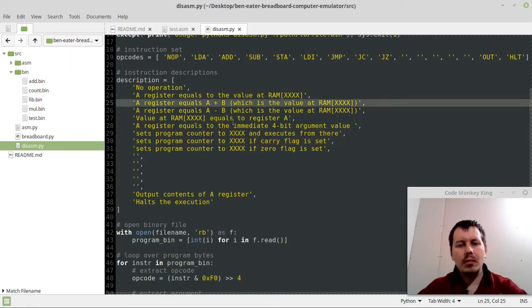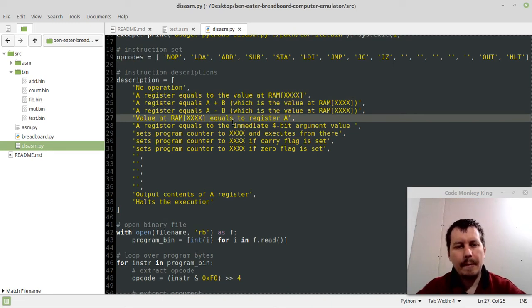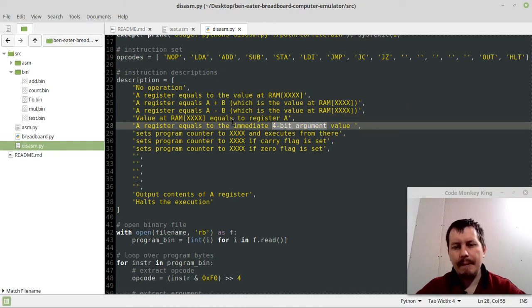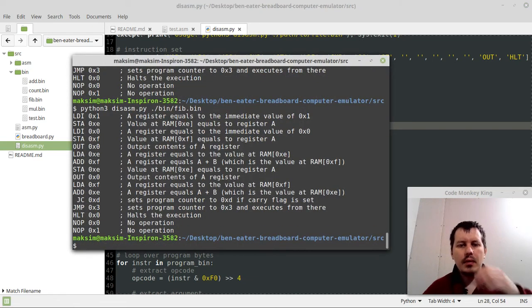Let's say to the immediate value, like this. Yeah. So A register equals to the immediate value of 1, which is good. Value at RAM 0xE equals to the register A. Okay, register equals to the immediate value of 0, so then we reset it. Okay, value at RAM 0xF equals to register A. Okay, output contents of A register.